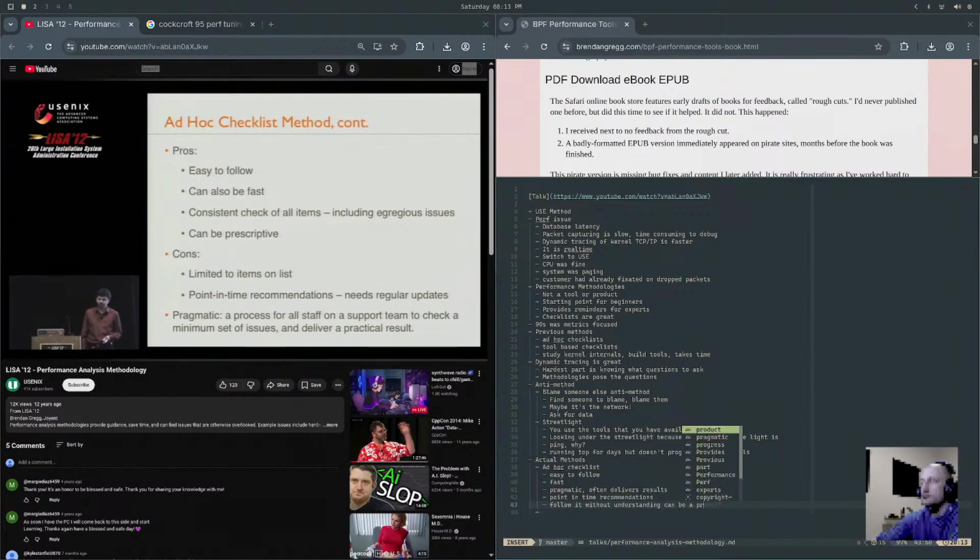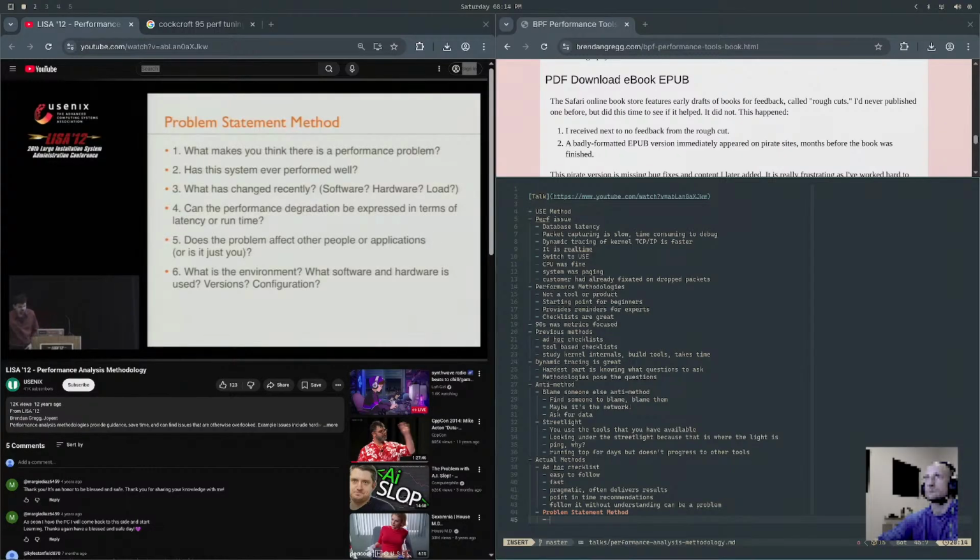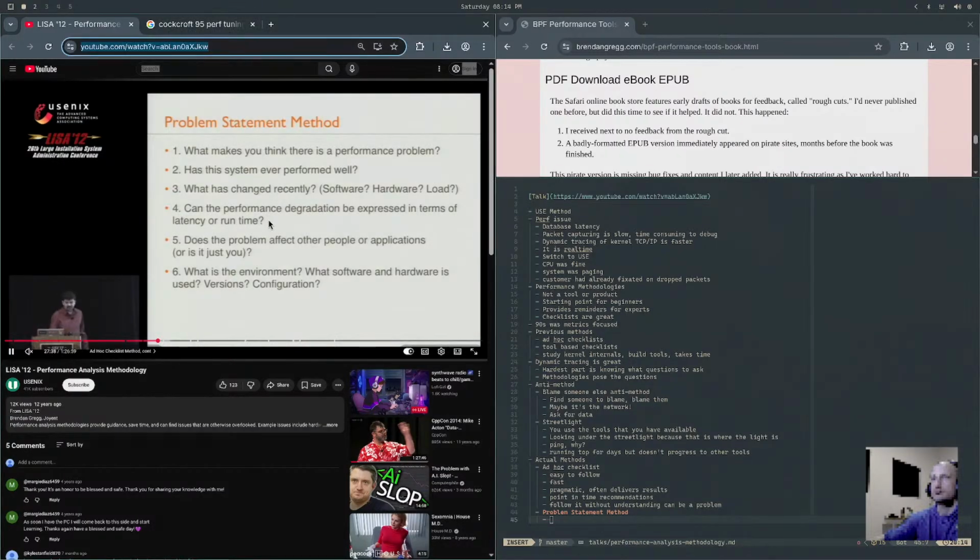Problem statement method is the next one. This is used by support teams. It's when you first contact a vendor and you say, I've got an issue. Often the support team will go through a series of questions. I've seen some companies will actually send you a form. You have to fill out the answers to these questions, and that gets put into the ticketing system.